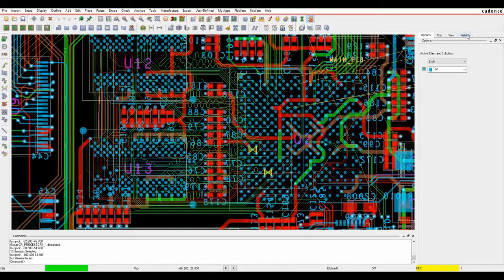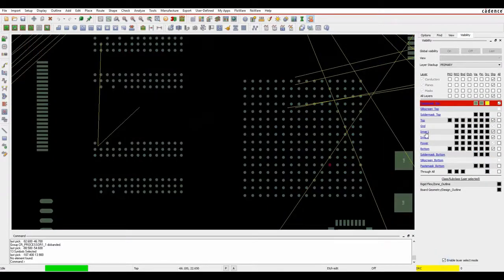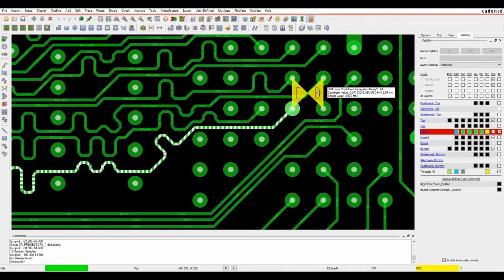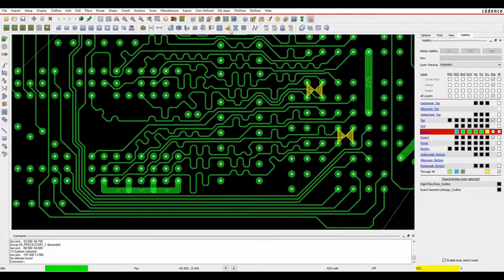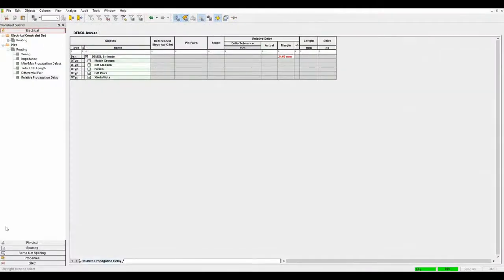So let's simplify the display. If we go to the visibility tab, we can enable the layer select mode and then just turn on inner layer 1 and some DRC errors. And if I hover over the actual DRC error, I'm getting a relative propagation delay error. We need to find out what's going on here. So what I'll do is we'll launch Constraint Manager. We can launch Constraint Manager from the icon. We can use the setup constraints to run Constraint Manager. This is where the Cadence PCB tools set all your rule sets.